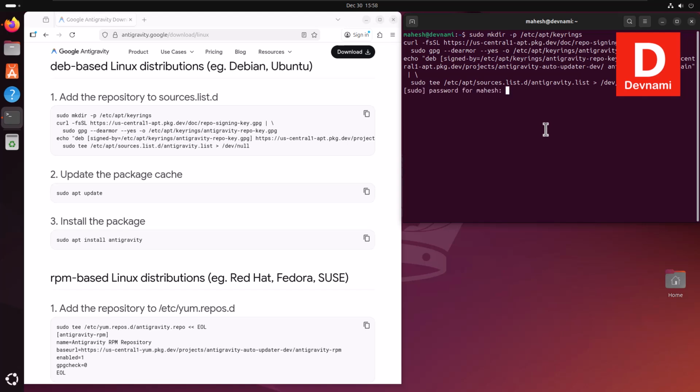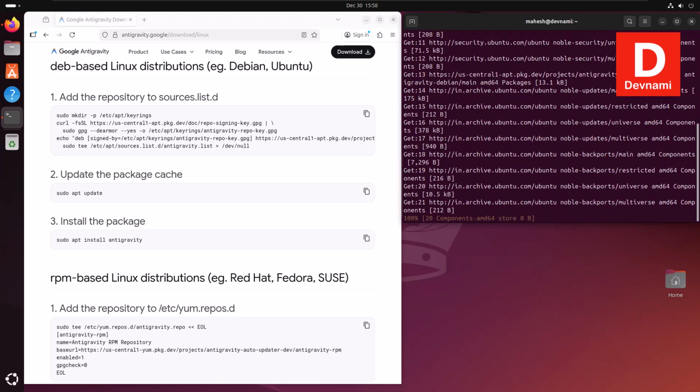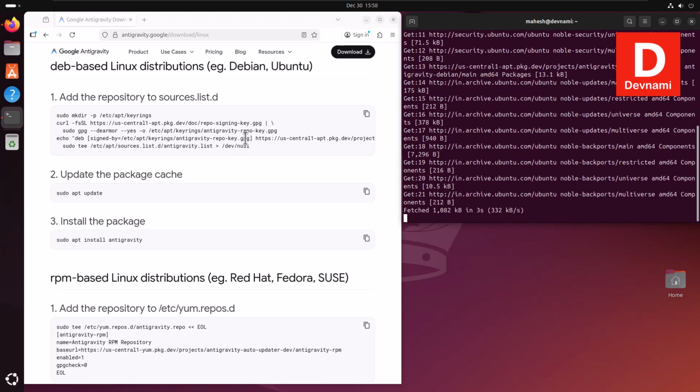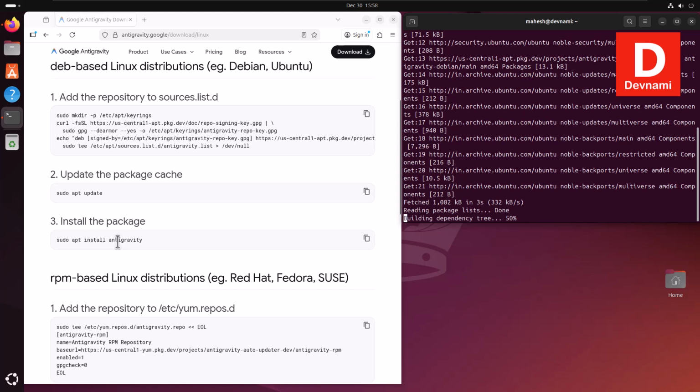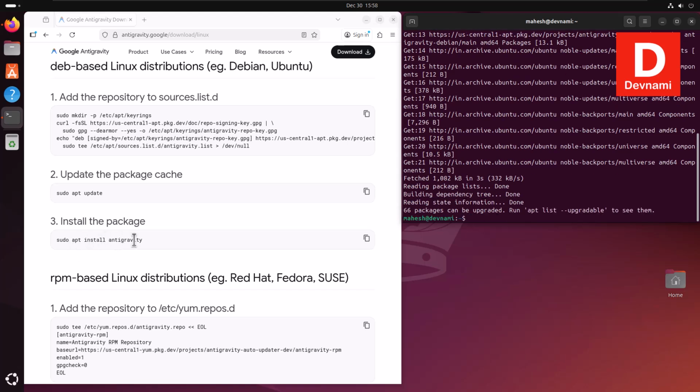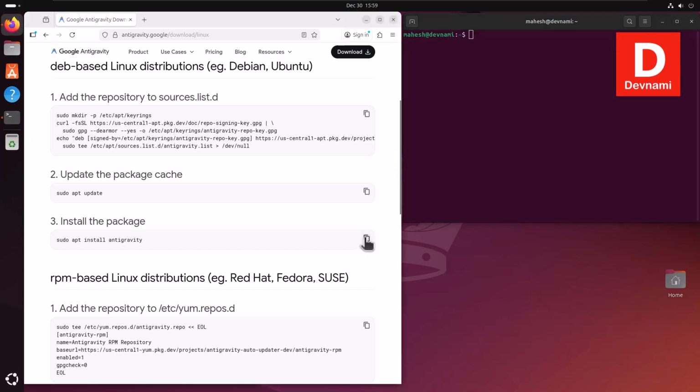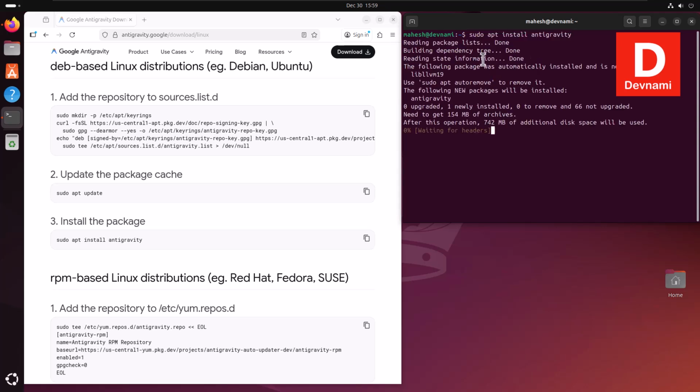Now I have to enter my password. Once we add this particular repository, next would be updating the repository with sudo apt update, and then it will include that particular Antigravity repository. Then I can execute the command sudo apt install antigravity. So we already managed to upgrade any existing package we were supposed to. Now let me paste the command, which is apt install antigravity.